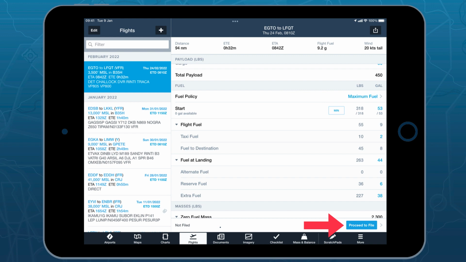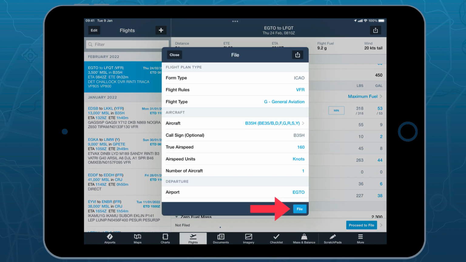VFR flights can be filed anywhere in Europe by pressing the Proceed to File button. Basic Plus and Pro Plus users can enter the details for the persons on board or the available fuel here. In addition, remarks to be transmitted with the flight plan can be entered in the remark line. By tapping File, the flight plan is sent to all necessary AFTN addresses.